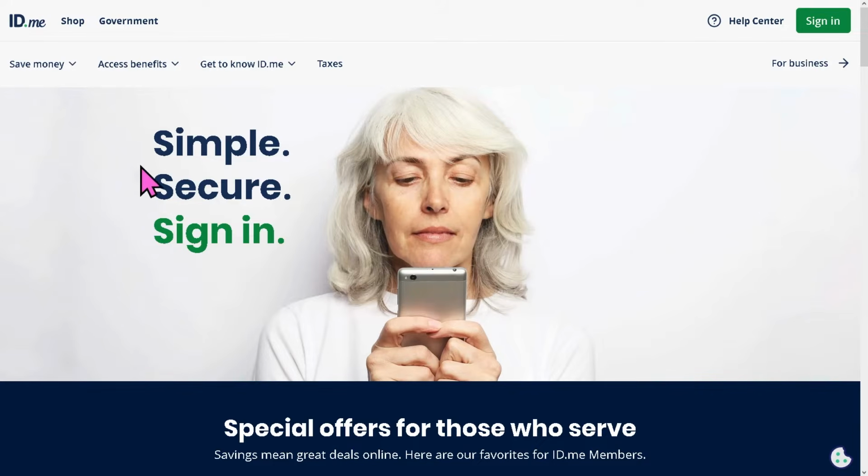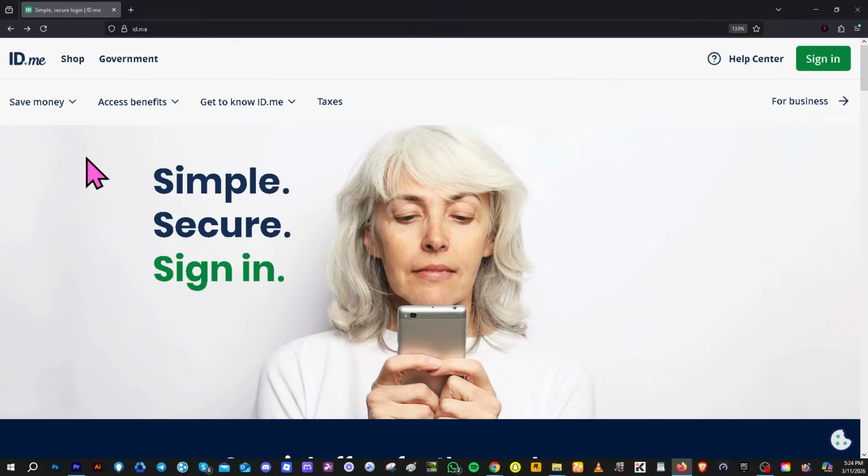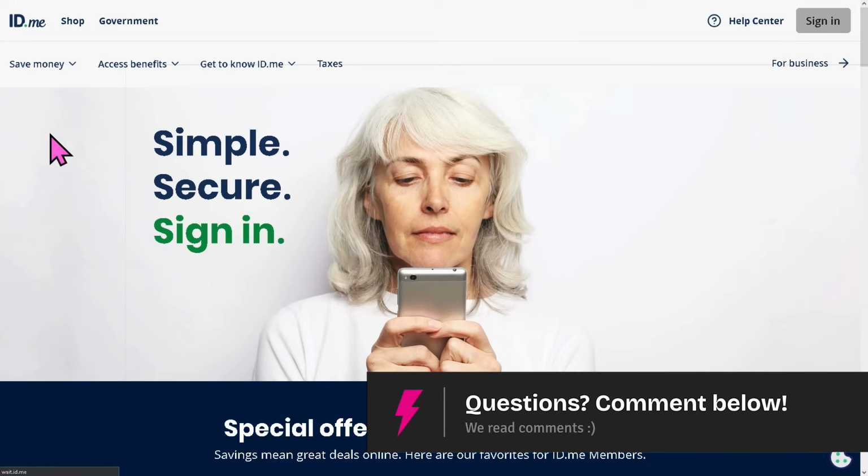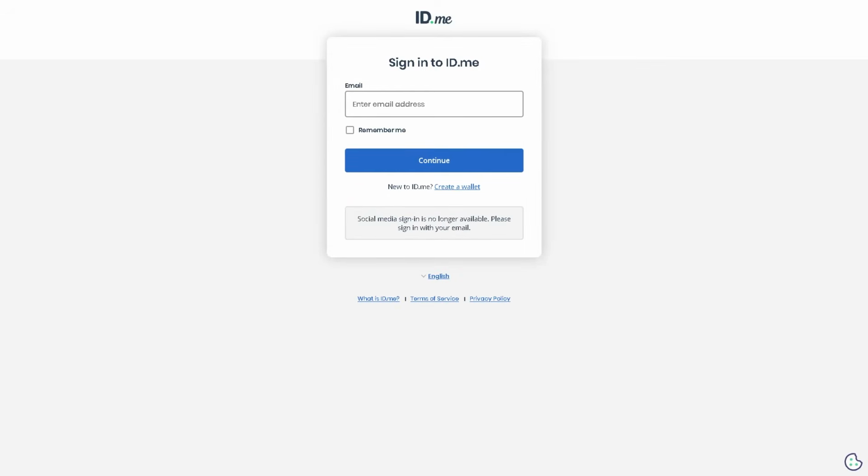Let's begin. Now, the first thing that you need to do is open any web browser on your computer or mobile device. This can be Google Chrome, Microsoft Edge, Safari, or Firefox. And on the search bar, type in ID.me, which is going to be the official website, and click on the sign in button on the top right corner. This will forward you to a new page.